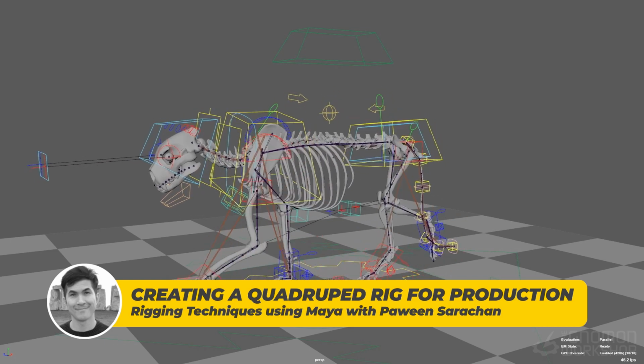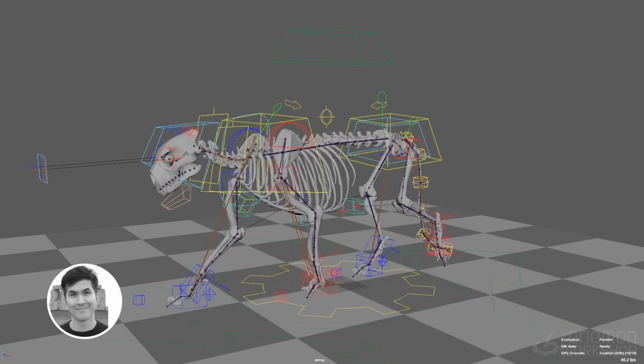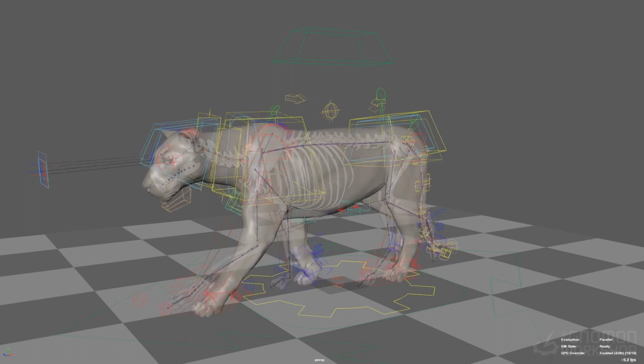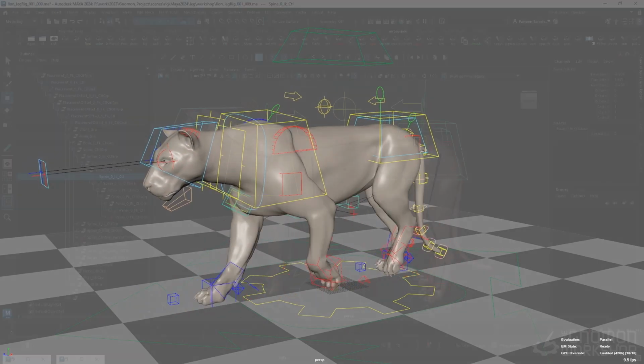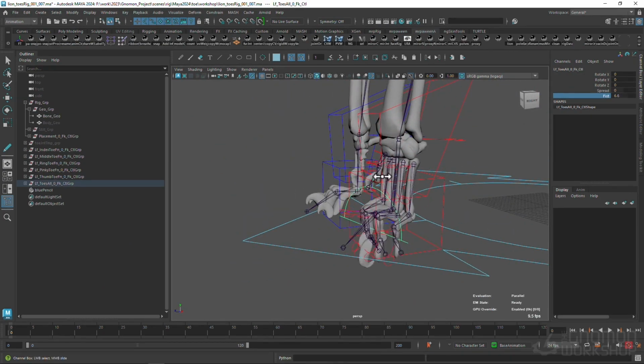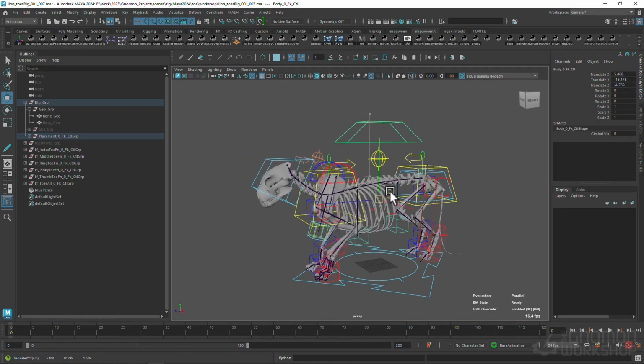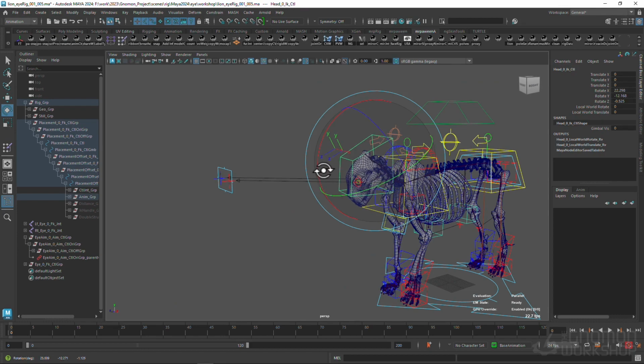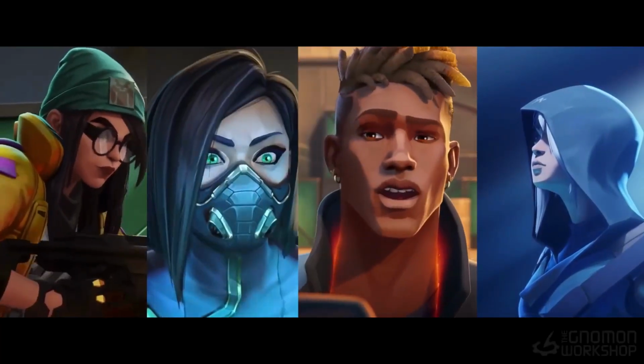My name is Paween Sarachan and currently I'm working as the head of asset at Igilu Studio in Bangkok, Thailand. I have been working in the VFX and animation industry for more than 10 years, with experience creating various rigging styles, including stylized characters in game cinematics, such as League of Legends and Valorant.